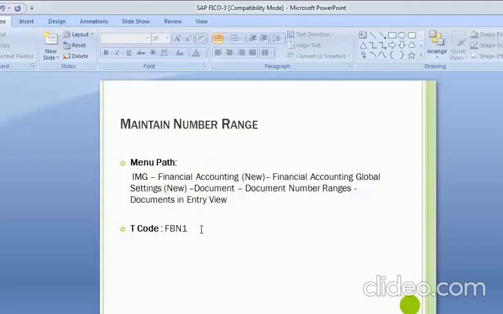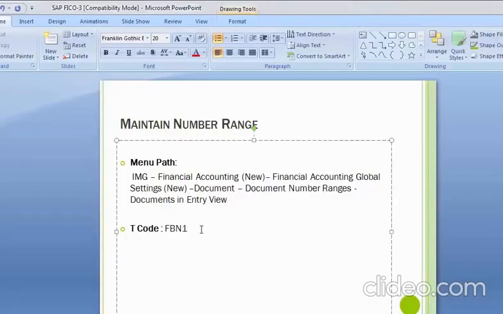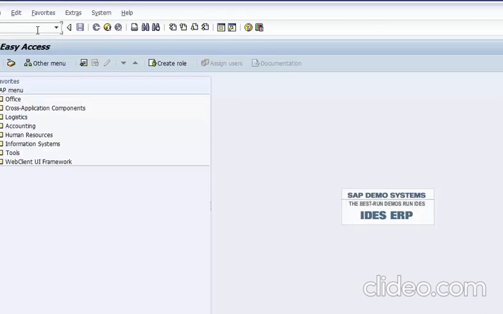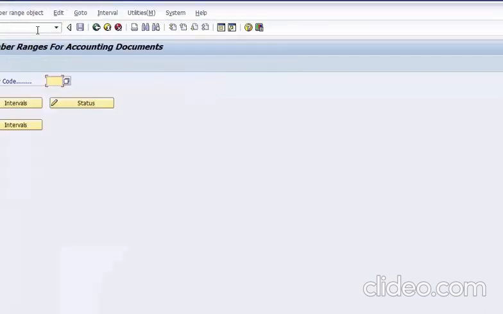The shortcut is FBN1, and the long way out, the path, is Financial Accounting (New), Financial Accounting Global Settings, then Document Number Range, and then Document Entry View, or the short way out is FBN1. So moving up to FBN1, enter. Now over here you have to assign the company code. The company code is 1200.